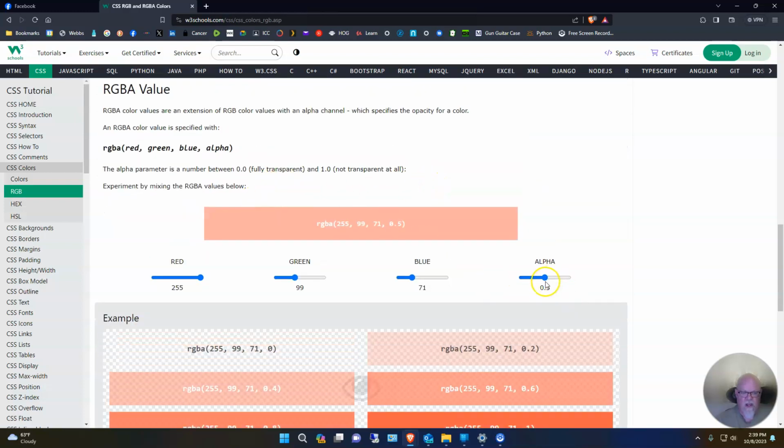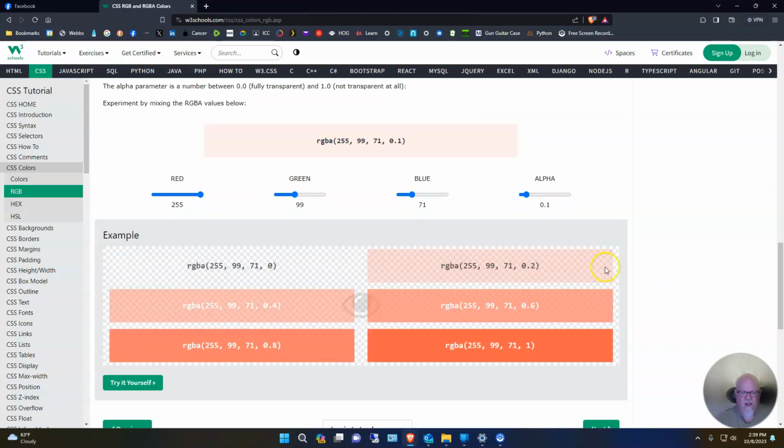Here it talks about how transparent you want it. 0.1 is really transparent.